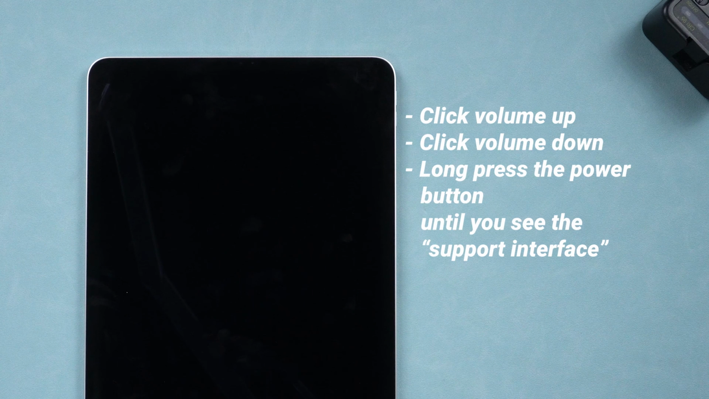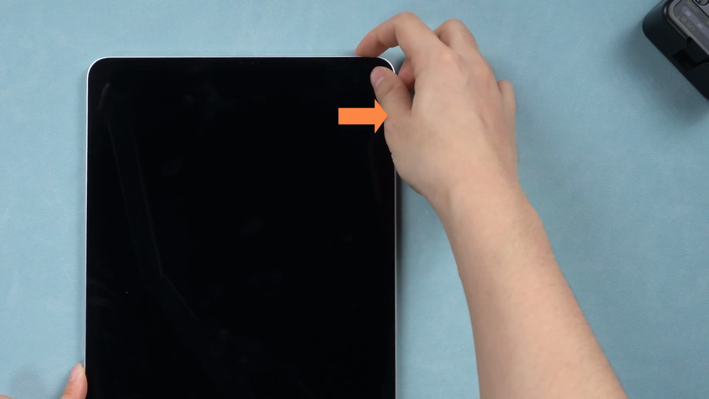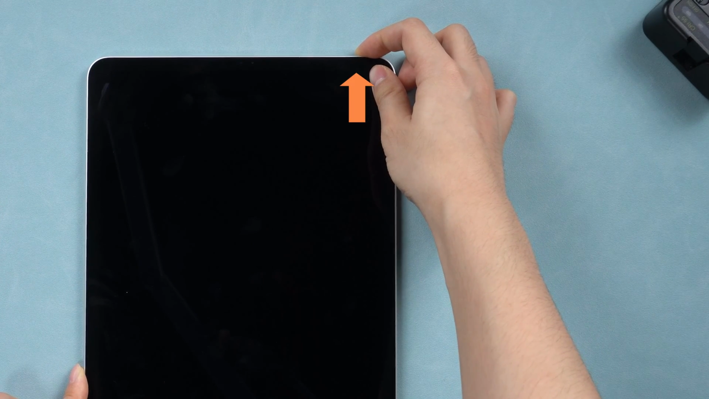For your iPad, it's simple, just like a force restart, but press the power button longer. Press the volume up button, then the volume down button, and then long press the power button until your device enters the support interface.